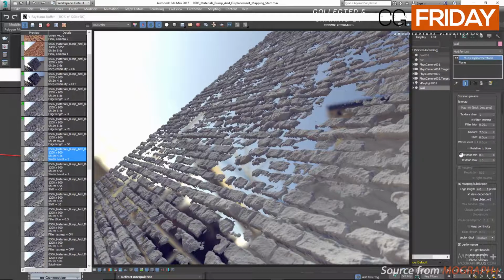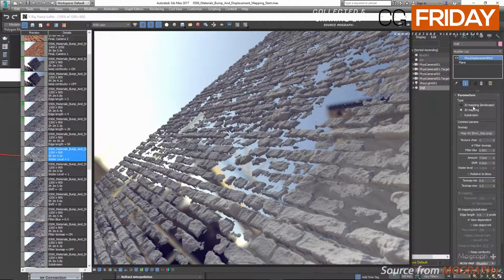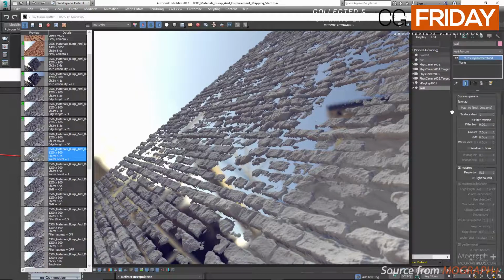Next, we have this texmap min and max, and by default they are set to 0 and 1. If your displacement map contains negative information, you need to set this value to -1 and +1 to be able to see that those negative texture values are actually pushing your geometry in the negative direction. Next, we have 2D mapping parameters, which become available when the displacement type is set to 2D mapping.